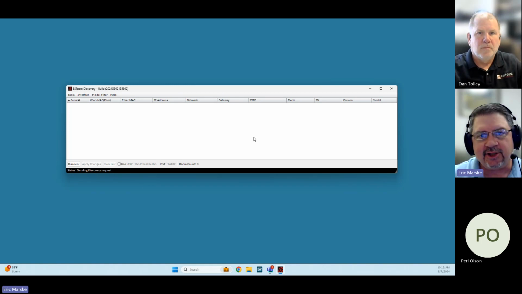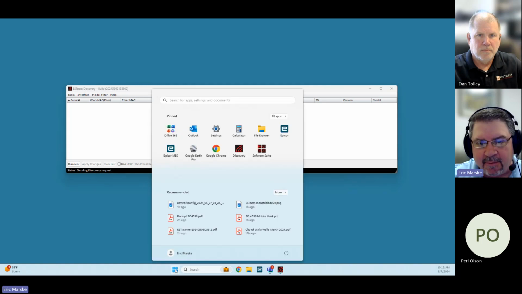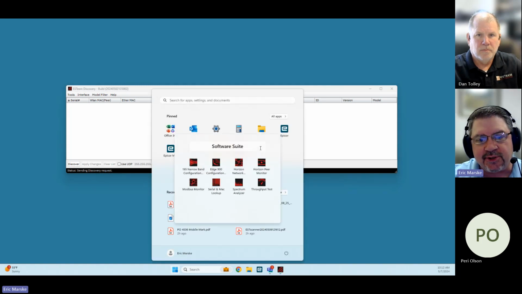Now, the Esteem Discovery actually has quite a bit of unique tools in itself, and we covered quite a few of those in our very first introduction of this. But it is also kind of the launching point for a lot of our other programming software, the 195 Narrowband configuration utility being one of them. For example, you can actually start that utility by pressing the Start button, going into the software suite, and you can see the narrowband configuration utility can be launched directly from here.